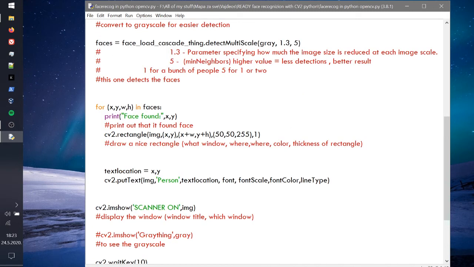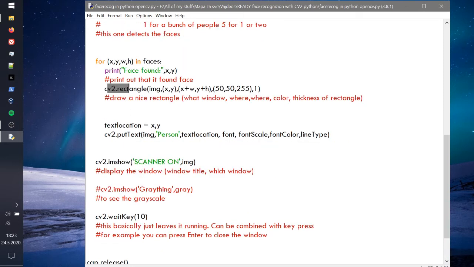Take all the directions you can go, so up, down, left, right in this case from the screen. And then it's going to say face found on what location. And then we have the rectangle which we're going to draw on the x and y, on the x plus w, and then y plus h. This is again where it's going to be.